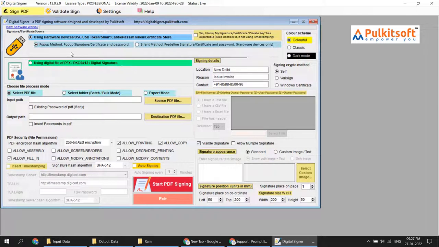If you want to watch and learn how to sign using hardware devices, you can check the top right side of the screen and click on the I button, and you will see a link here. Using this link, you can see the full PDF signing video. Now we move on to PDF timestamping.